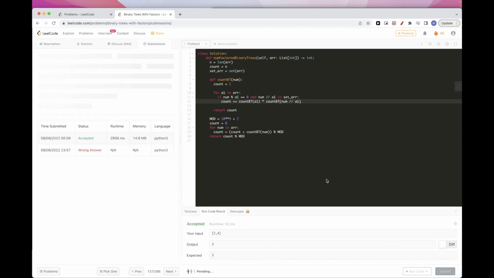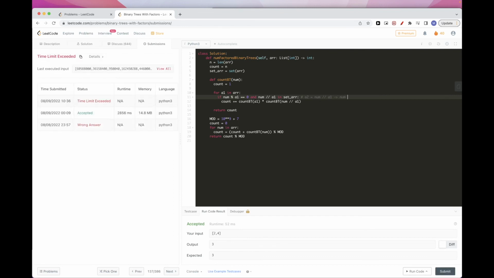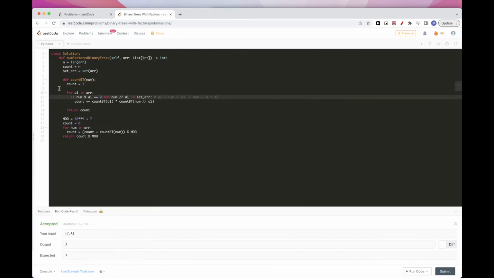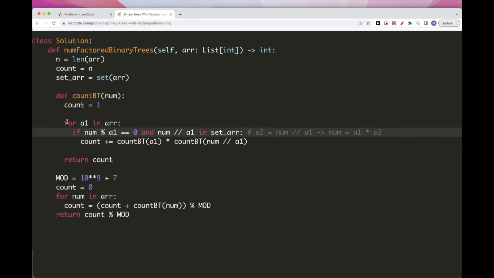So if you submit, one thing you can note here is a2 is just num divided by a1, and this gives us that the number is equal to a1 multiplied by a2, right? So we get time limit exceeded, which is expected because, as I said in the overview, each time we are going through all the elements and checking if they create a valid binary tree for us with the property that we have. And so we would have repetitions.